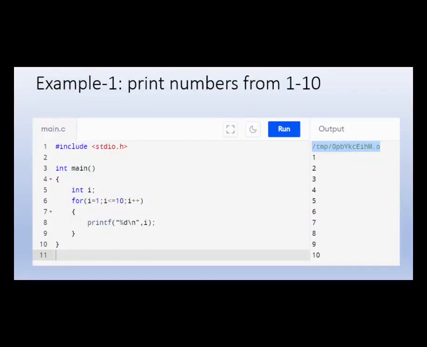And int main, this is the main program where the program execution starts. In line number 5 we have declared i as int, because before using any variable we have to declare it. I have used this i inside the for loop, so I am declaring it in line 5. In line number 6 the for loop will start, where the initialization is i equal to 1. I am initializing i as 1, and the next is i less than or equal to 10.